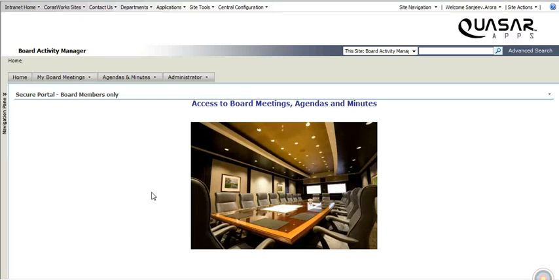Welcome everyone, this is Sanjeev Arora, Principal Consultant at Quasar Apps, presenting you our Board Activity Manager application built on CourseWorks for SharePoint. This application is an information portal designed to provide board members, directors, and executive secretaries with all the information related to a meeting, agendas, and minutes.